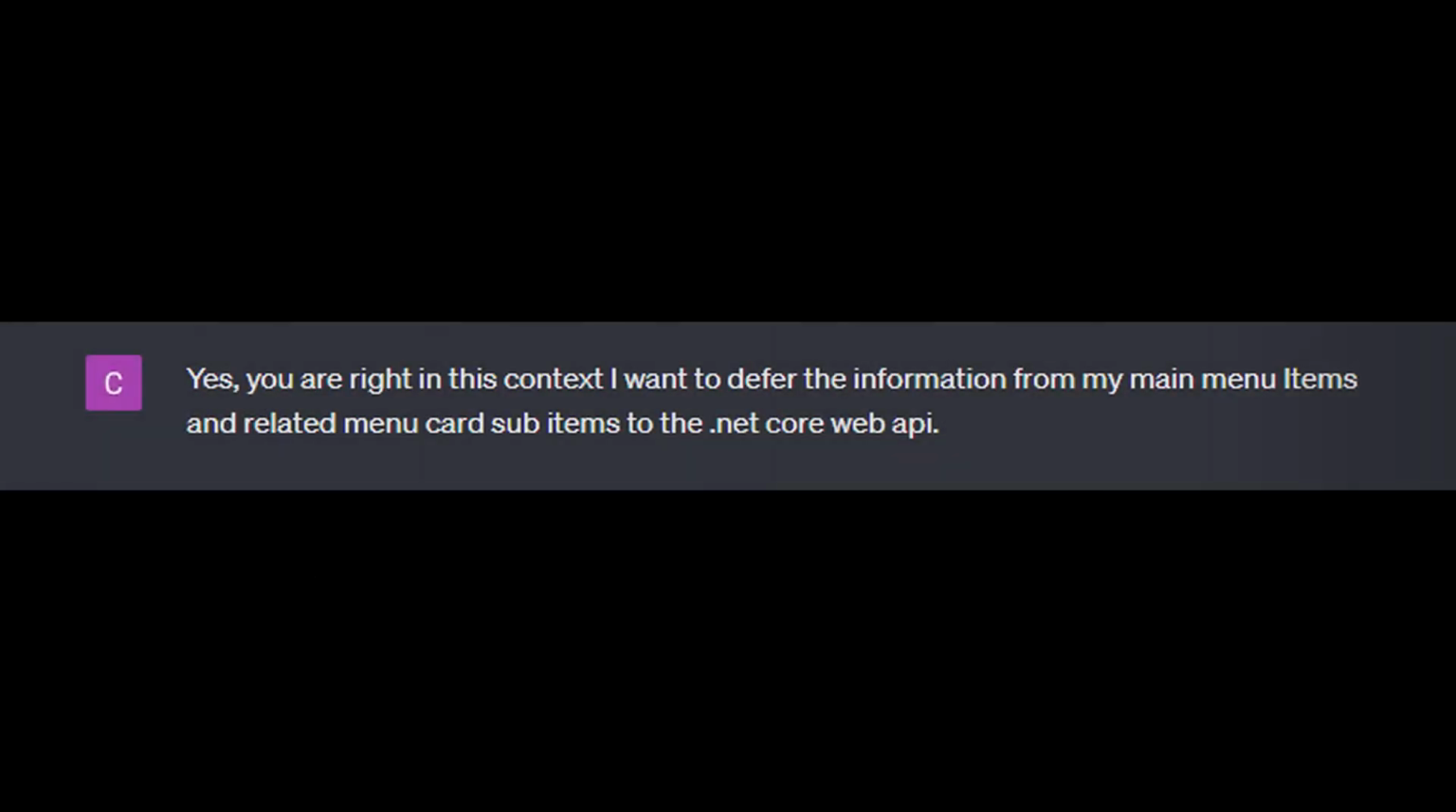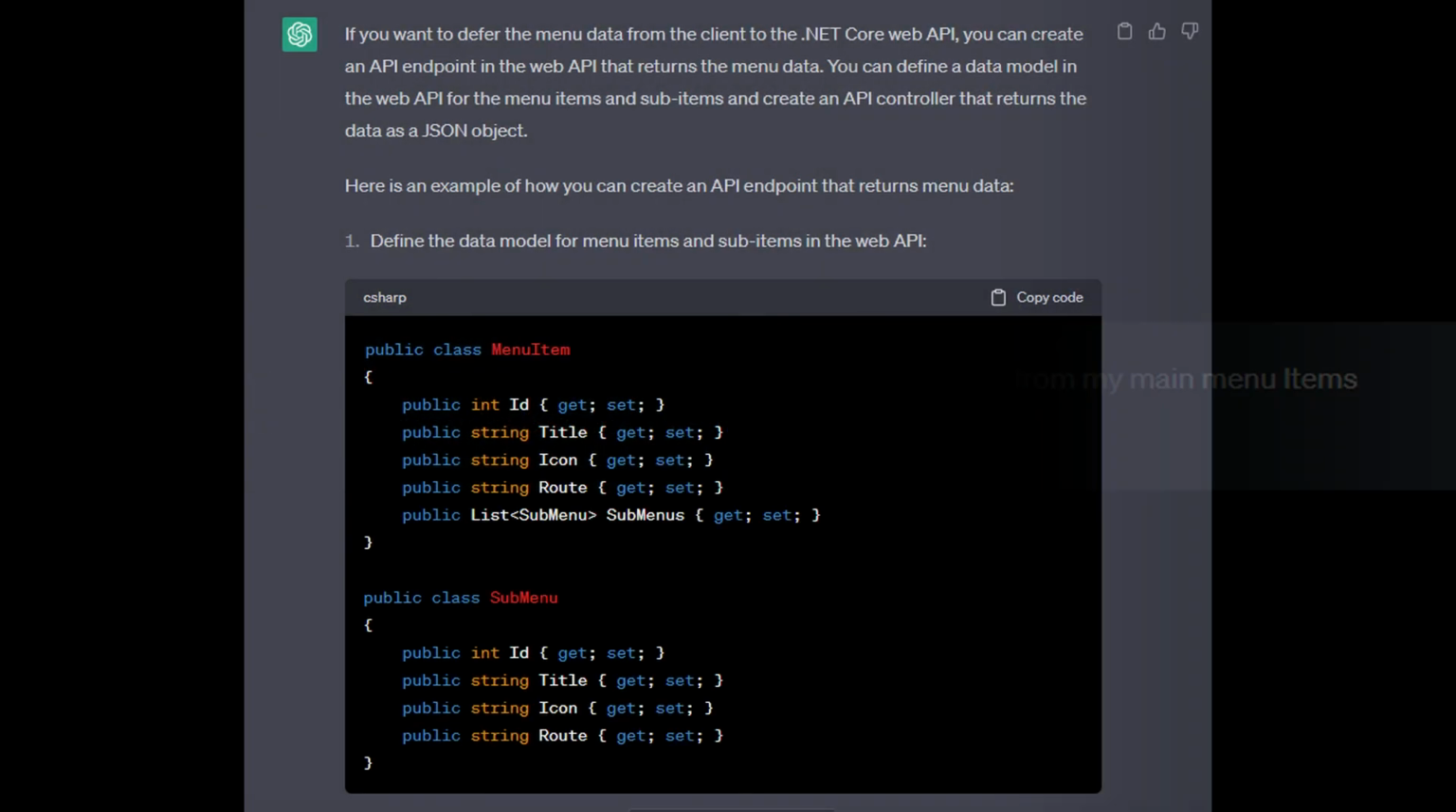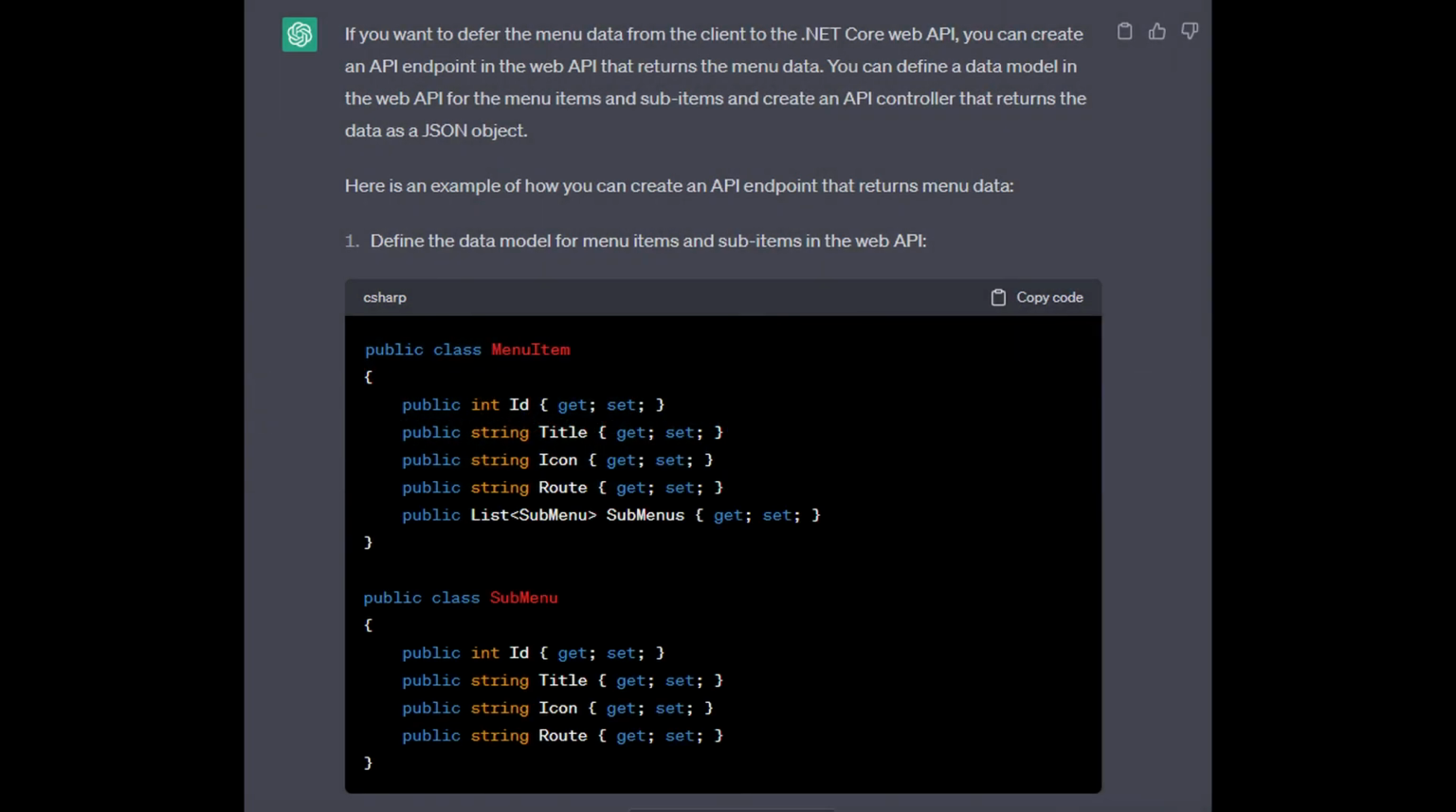Yes, you're right. In this context, I want to defer the information from my main menu, items, and related menu card sub-items to the .NET Core Web API. If you want to defer the menu data from the client to the .NET Core Web API, you can create an API endpoint in the Web API that returns the menu data. You can define a data model in the Web API for the menu items and sub-items and create an API controller that returns the data as a JSON object.